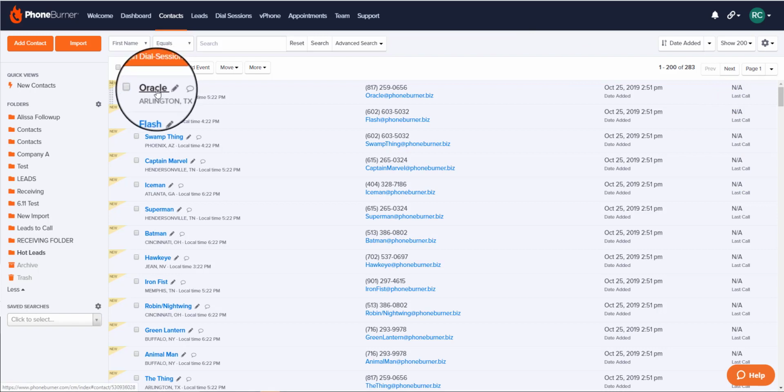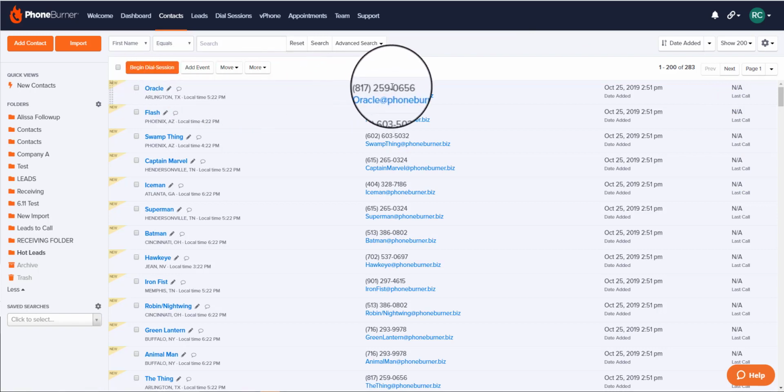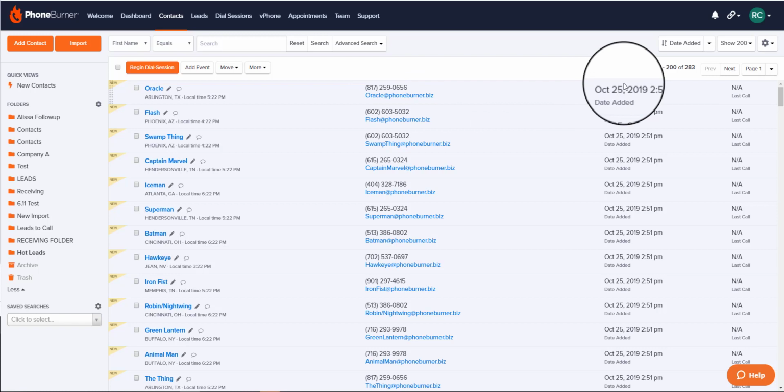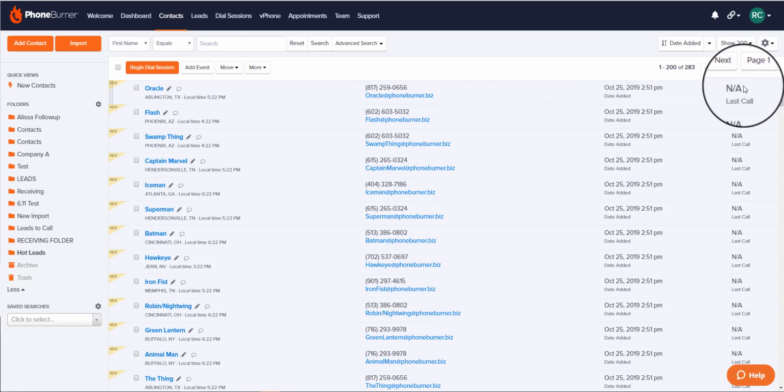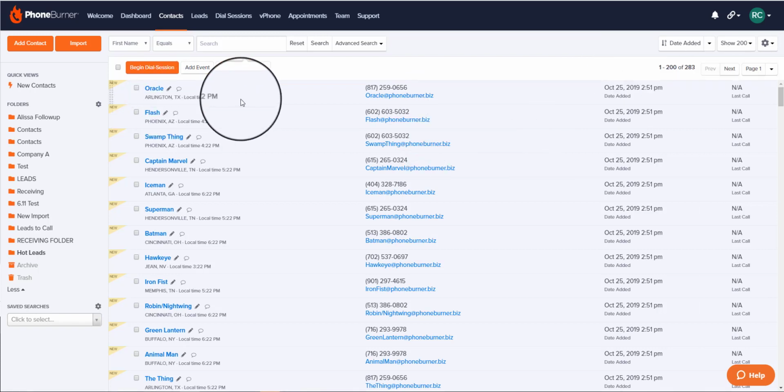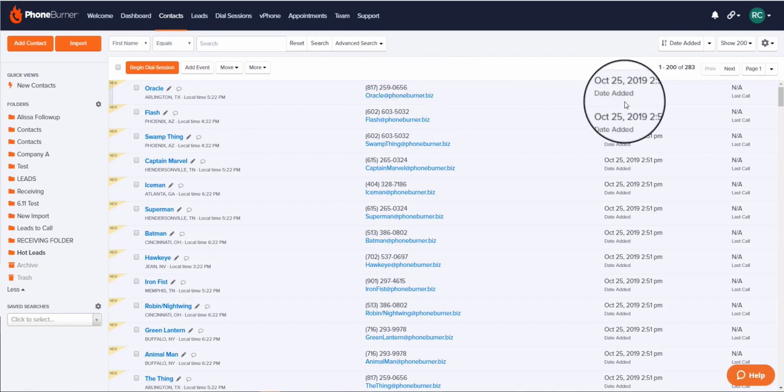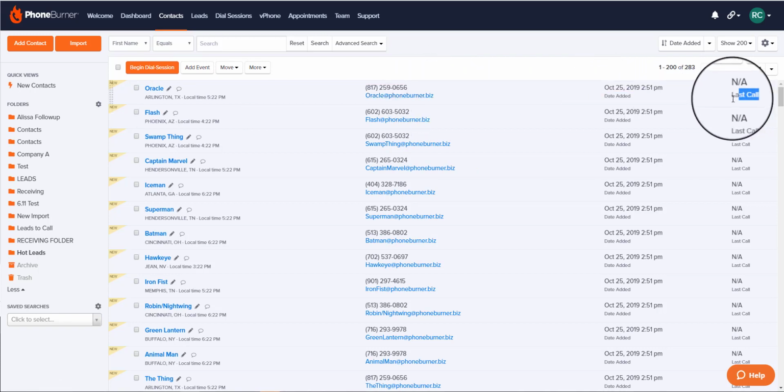are 2 rows. On the top row there's the name of the lead, the phone number for the lead, the date the lead was added, and the last time the lead was called. On the second row we have the location of the lead, the email address of the lead, the label for date added, and the label for last call. We'll get more into this here in just a moment.